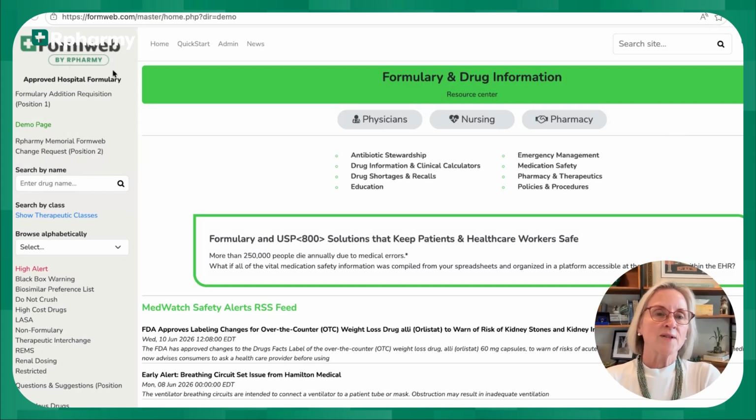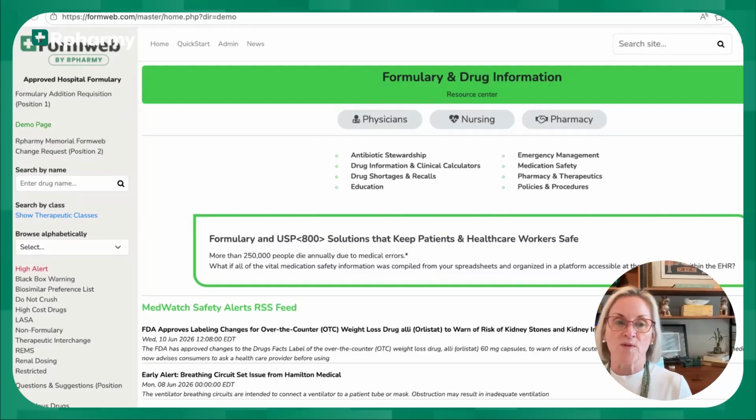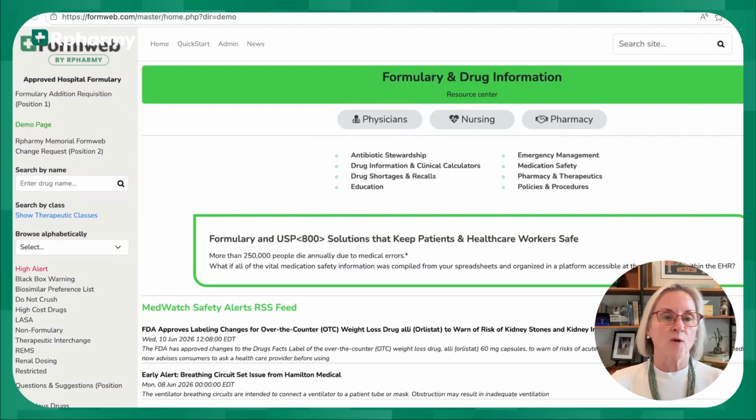The right side of the screen is all about your formulary. Notice you have formulary addition request forms. We'll take your own paper forms and make them electronic. You have three places where you can put electronic forms where people can fill them out and communicate with your pharmacy resource center. You can search for a drug by name, by therapeutic class, alphabetically, or you can have subcategories of your drugs. The one we're going to focus on today is REMS. Let me click on the REMS link.